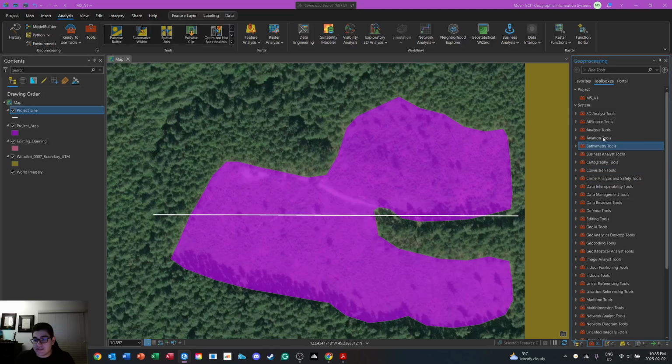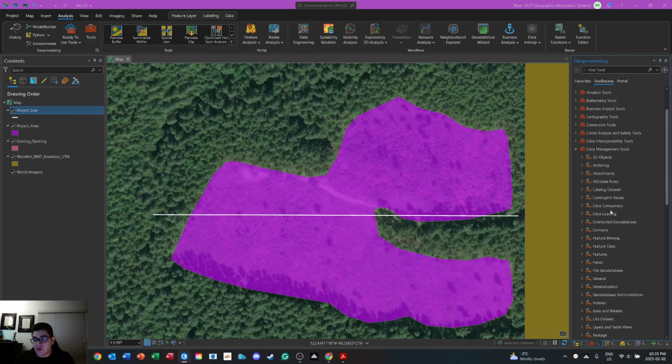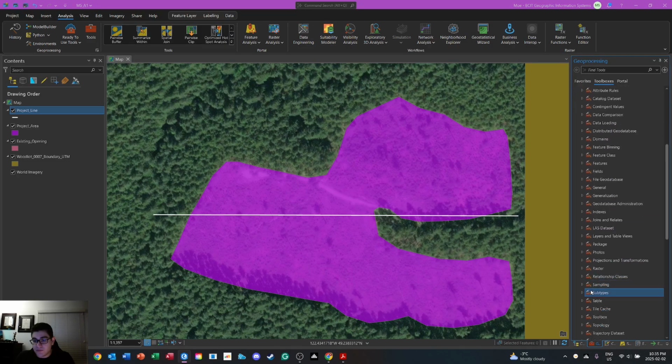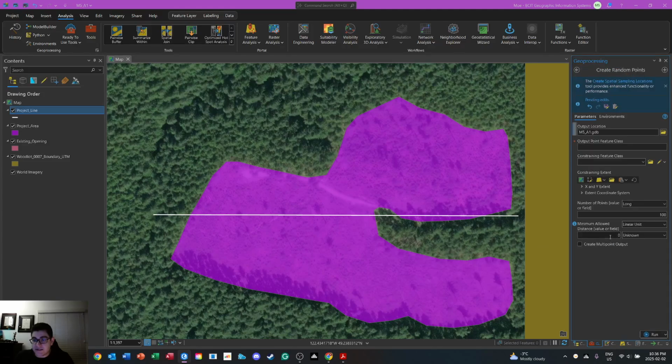You want to look for D. This is alphabetical order, data management tools, and next is to open sampling toolbox. I'm gonna scroll down to sampling, and what we want to select is create random points. Now we have create random points as our second option. Select that.